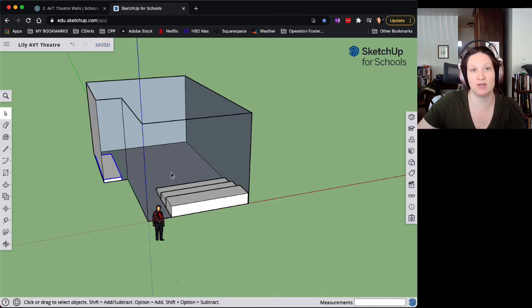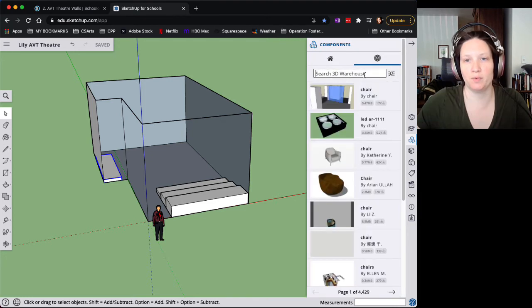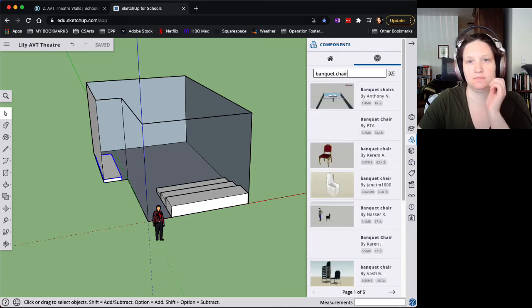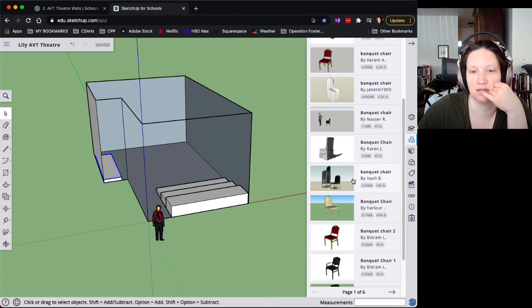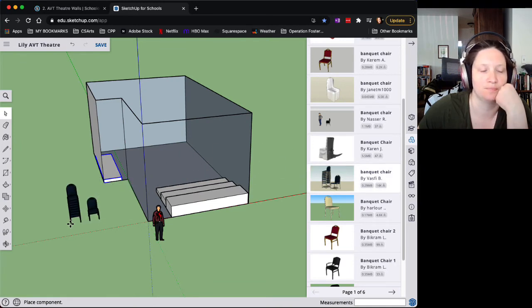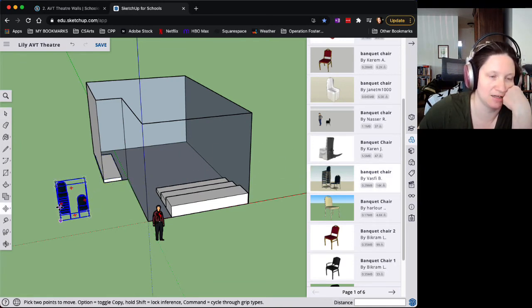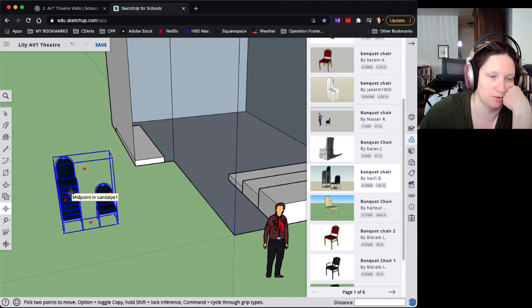And then I'm going to go get some chairs. And the chairs we're going to find in the SketchUp warehouse. So you come back over here to this components thing. We need what is called a banquet chair. Okay, this is the one I want, right? A chair that looks kind of like the ones that are in the actual theater. And it comes in with a stack as well as just a single chair.